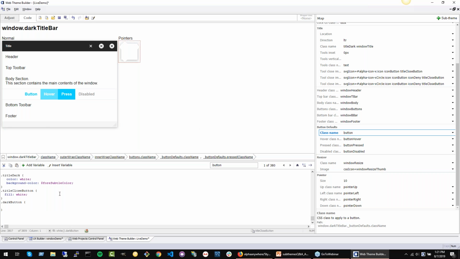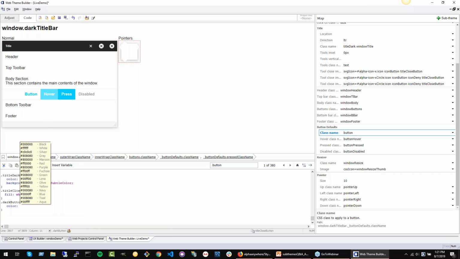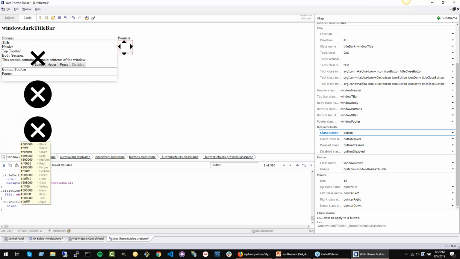So I'm going to do a little Sass today, just to show you guys how Sass syntax can really be extremely beneficial to stuff that you do. So I'm going to start by creating this dark button class, and I'm going to say that the color of the text is going to be this same forced subtle color as we set for the title background.